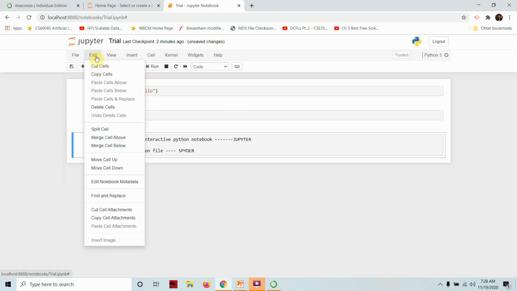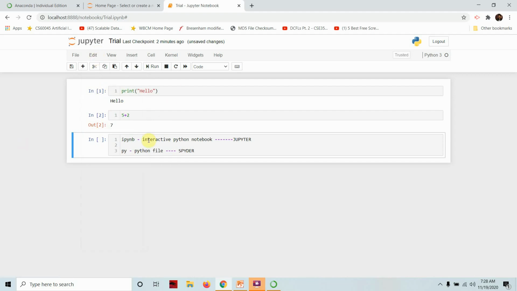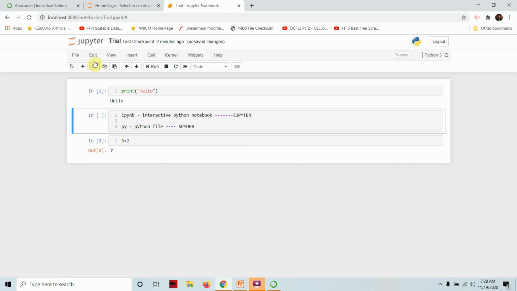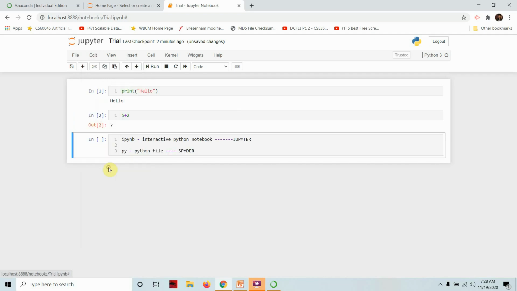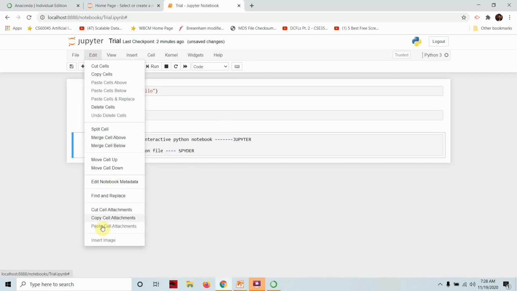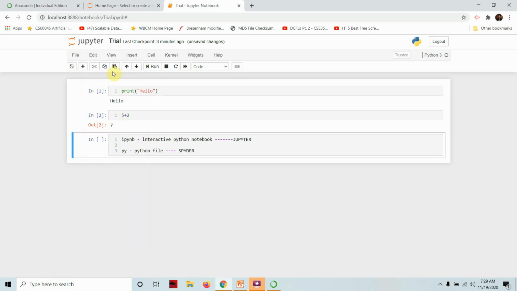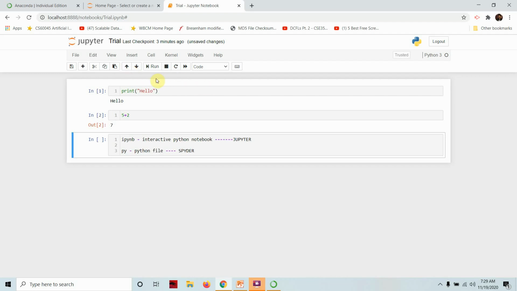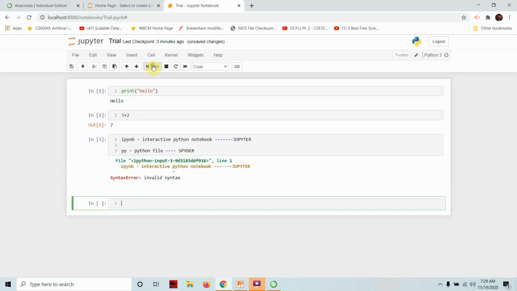These are some of the operations. If you want to move this cell up, use move cell up. You can move it down, move cell down. You can split the cell, you can delete the cell, and you can directly use these commands as well. Now to run, you can use this, but this is not Python code, so it is throwing errors.